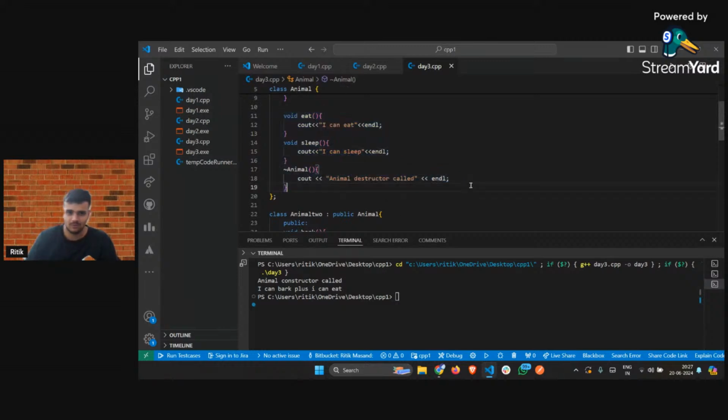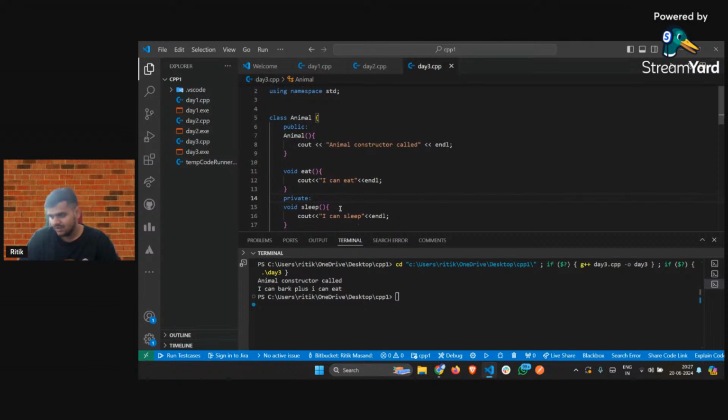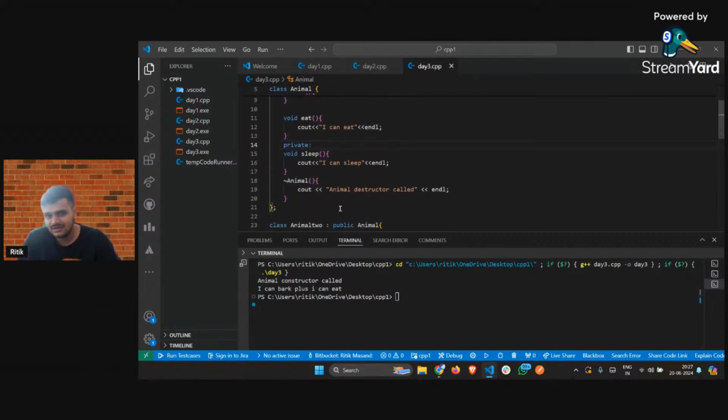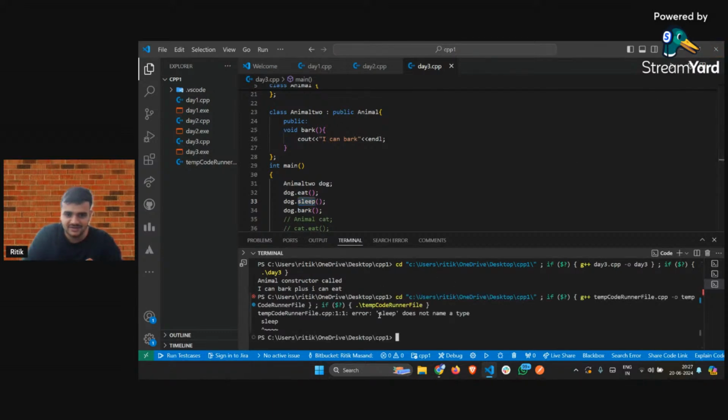Right now, so very cleverly, what I'll do, I'll make this function private. Right now, if I've made this function private, that obviously means that I cannot access sleep here. I'll also show you, it will throw an error. So if I run the code, see, it will say sleep does not name a type because it does not know what sleep is. It is a private property, right?